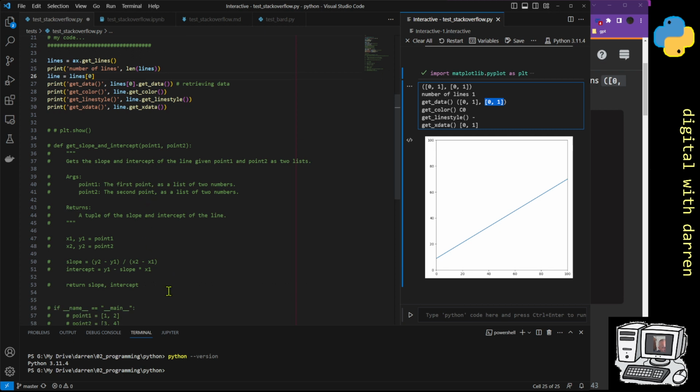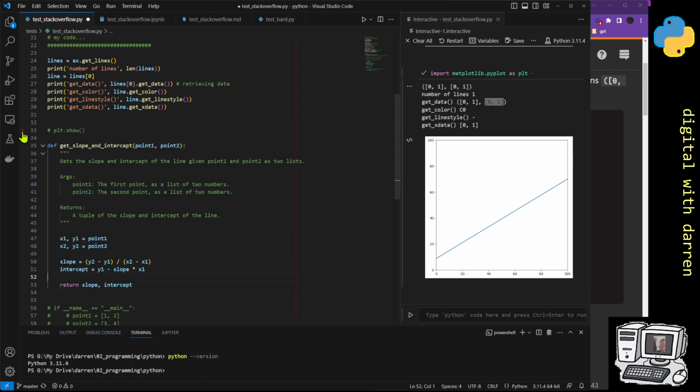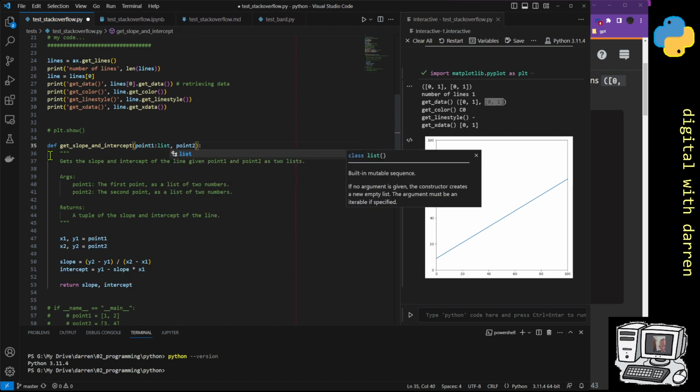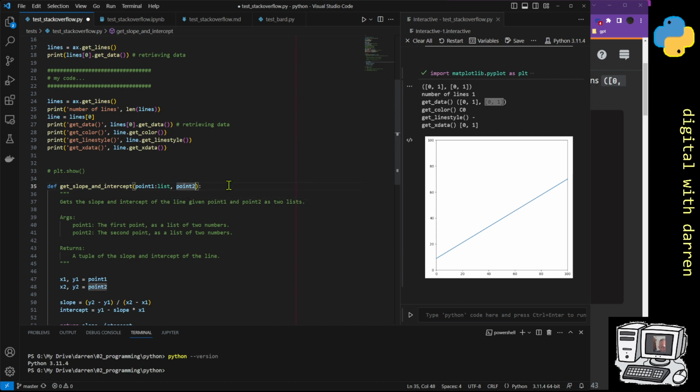So I went along and made a function for doing this, and I will uncomment it to get slope and intercept. The function's called get slope and intercept, and it takes in two points, point 1 and point 2. Point 1 is a list, at least in the case of the question, because you've got the list over here. That's how it's been given. And point 2 is also a list.